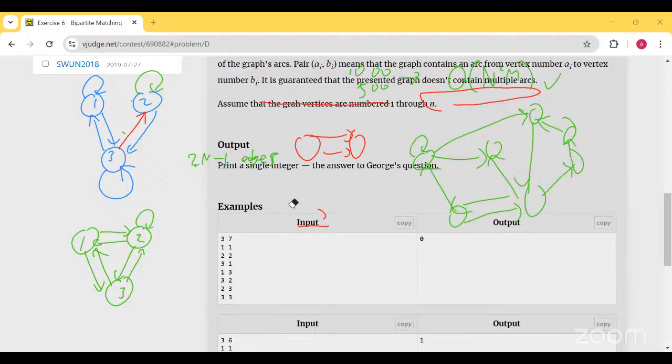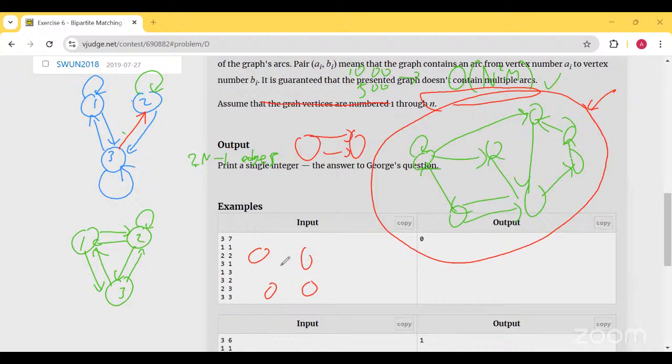Okay, what else? We already got this observation, so now the rest of the problem is just how to minimize the number of operations to make them become some cycles, become interesting. So become cycles like that. Even a self loop is a cycle. Like this is also a cycle.